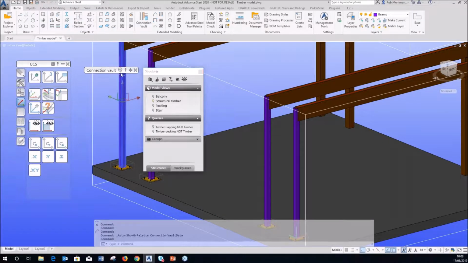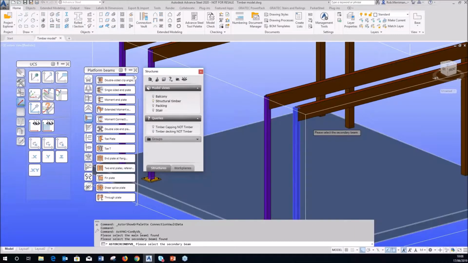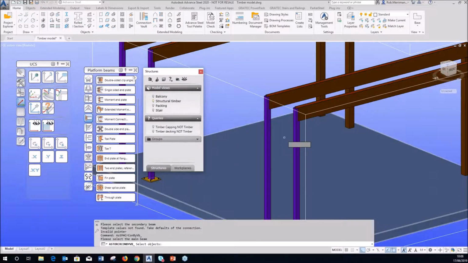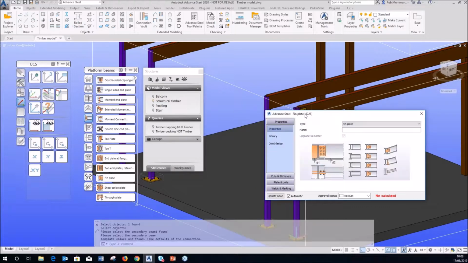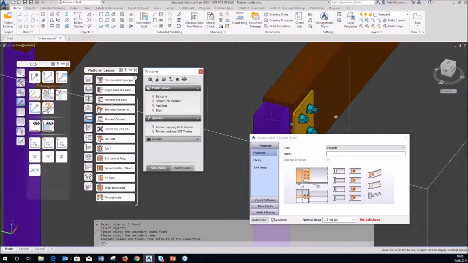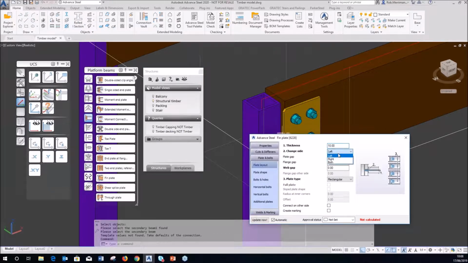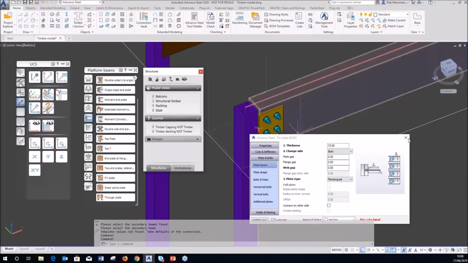Because if we look in the connection vault, I can apply, for example, a fin plate connection between the column and the beam, but that will put it on the back side. I can't get that within this macro because I can only have left, right, or both. So if you do want one on both sides, we can just use a standard connection.